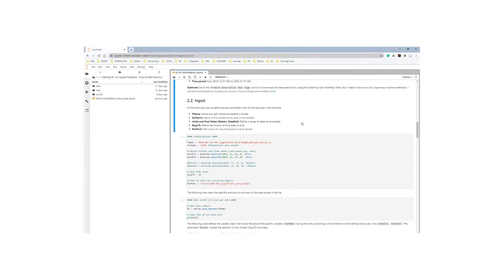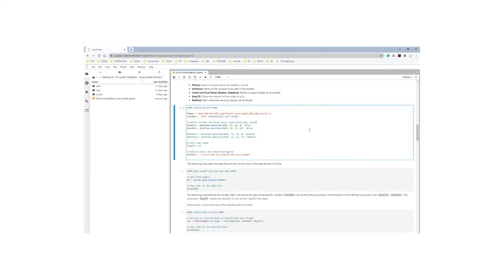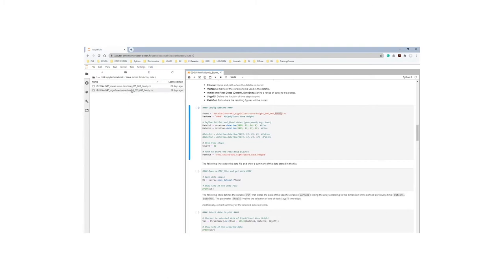Well, once we have the data set in our computer, we can start to work with our data. The first thing we are doing in the first cell is to define some variables, some parameters that are going to be required in the program we are writing here. For example, the parameter for the file name. As you can see, we are using a file name stored in the directory data, and it is the file of significant wave height on an hourly basis, this netcdf file.